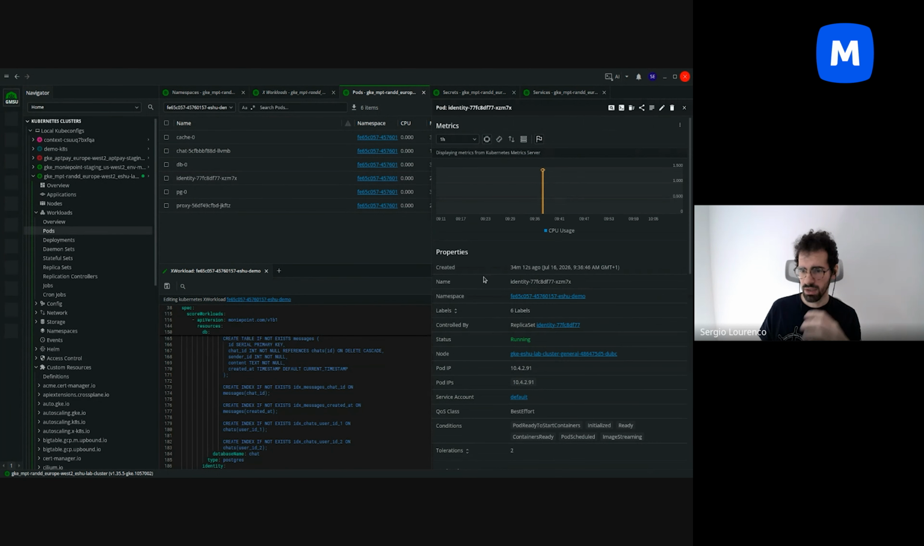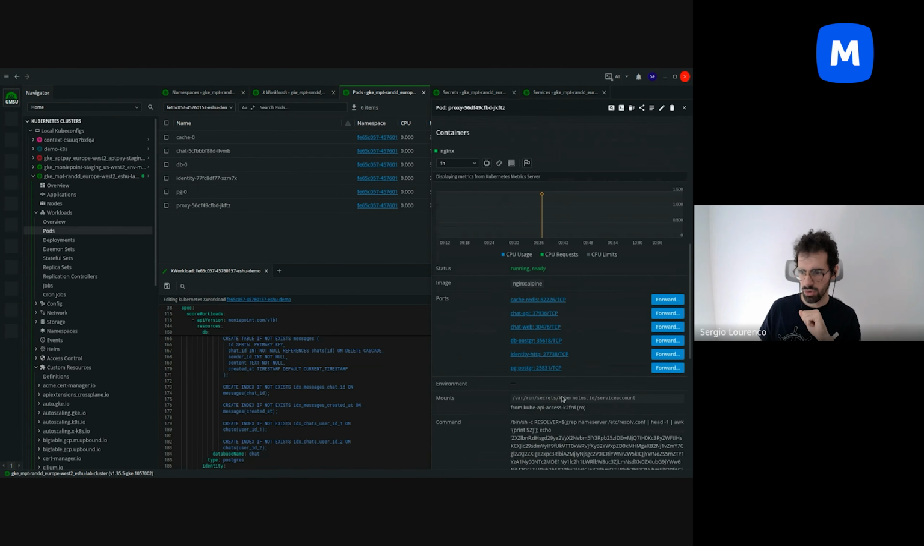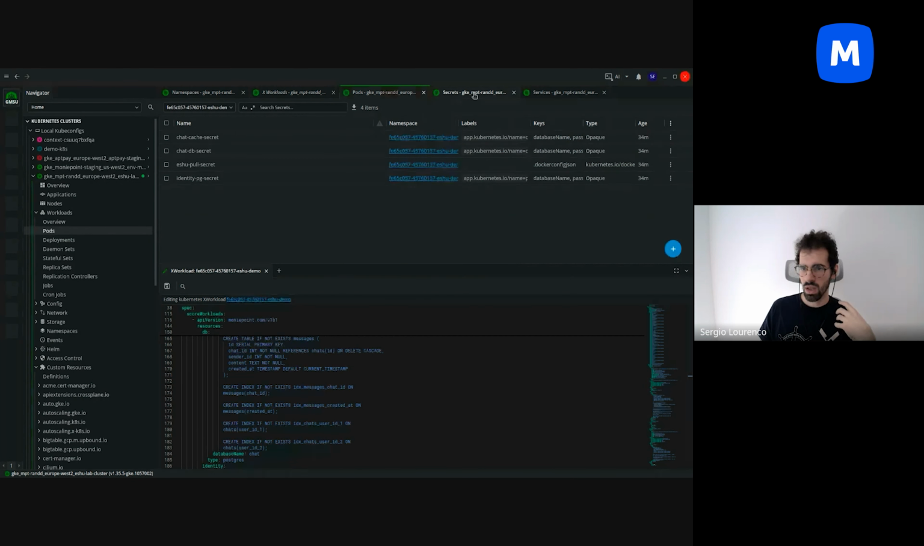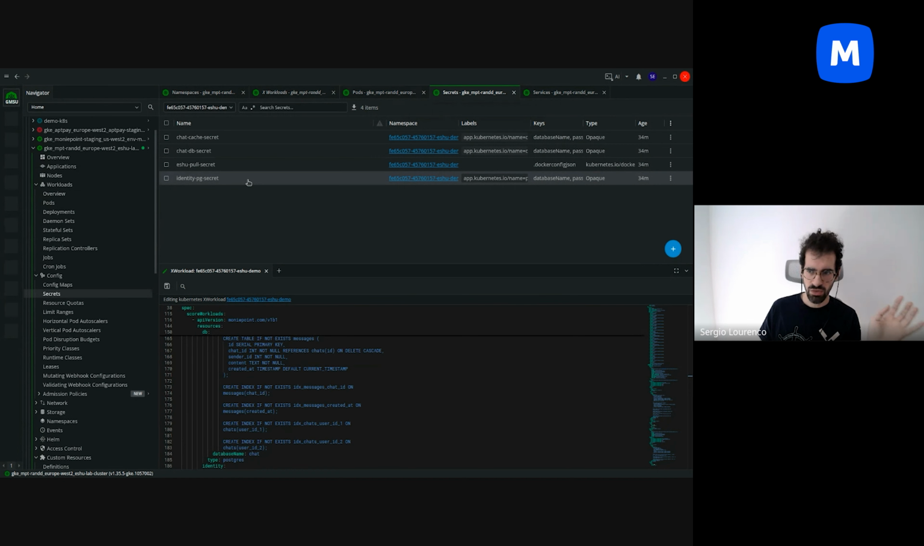I also have some identity service. This is from the other workload. And I also have a proxy to expose all the necessary ports that I get there. All of this was created as well as secrets. So everything is kind of authenticated. So when you are developing, you can use authenticated resources.